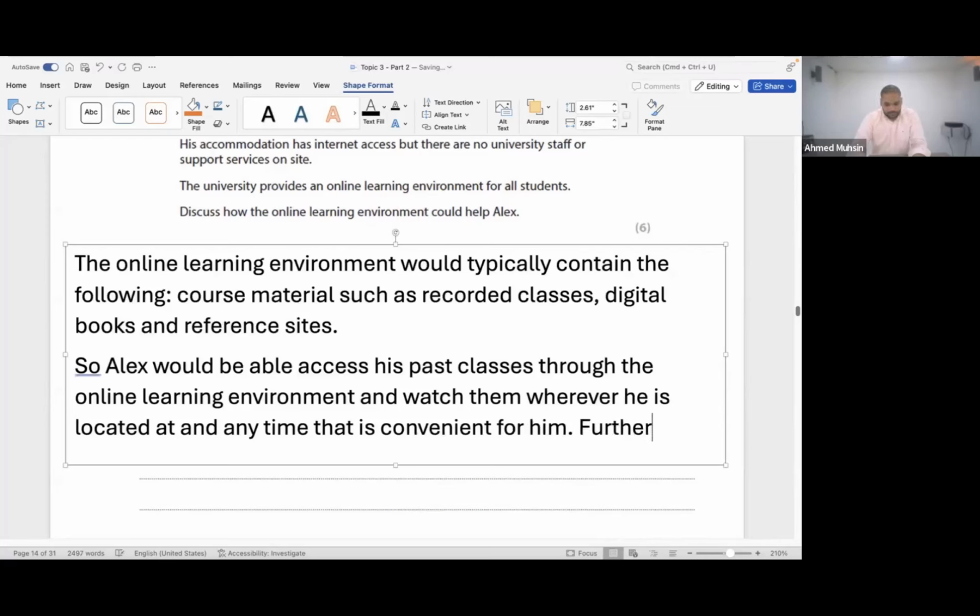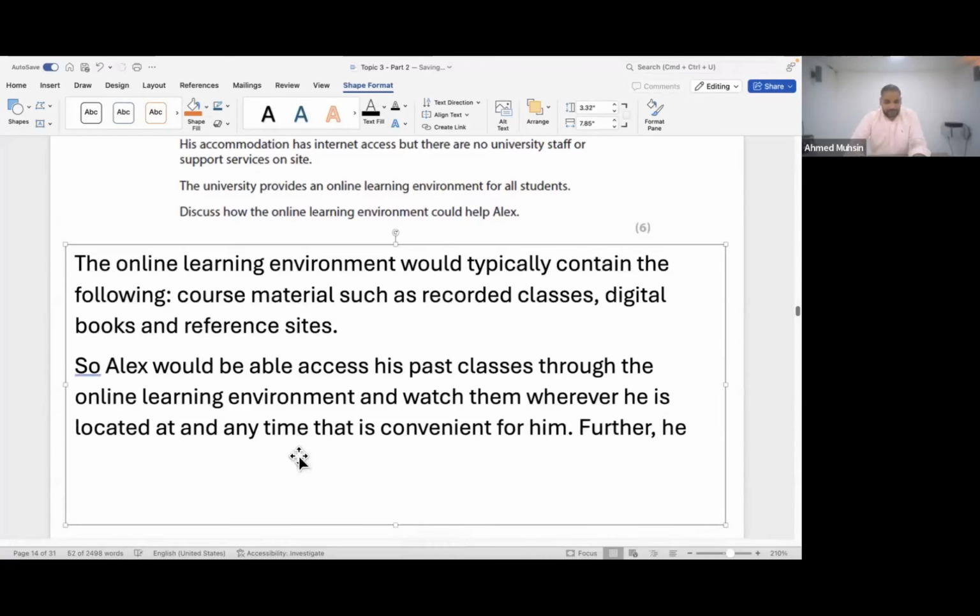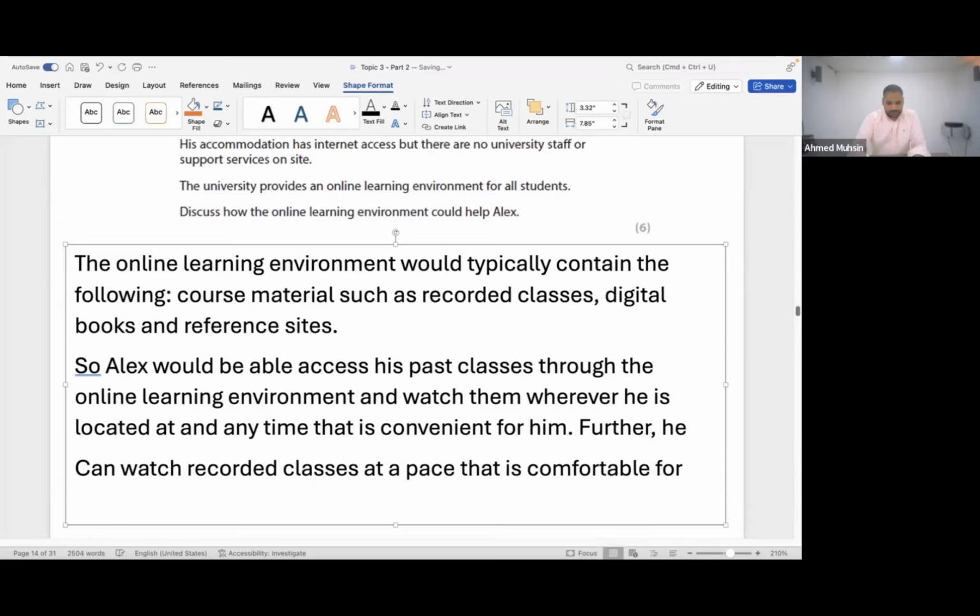Further, he can watch recorded classes at a pace that is comfortable for him. You know what this means? When you watch a recorded class, can you pause the class and take down your notes? Can you rewind? Can you fast forward? Can you skip certain parts? You can, isn't it? Further, he can watch recorded classes at a pace that is comfortable for him.